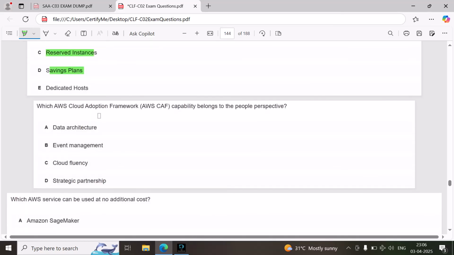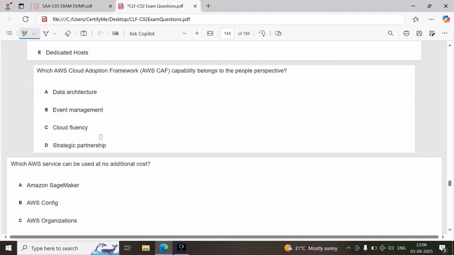Next one. Which AWS Cloud Adoption Framework capability belongs to the people perspective? Option A. Data architecture. Option B. Event management. Option C. Cloud fluency. Option D. Strategic partnership. Option C, cloud fluency, is the right answer.